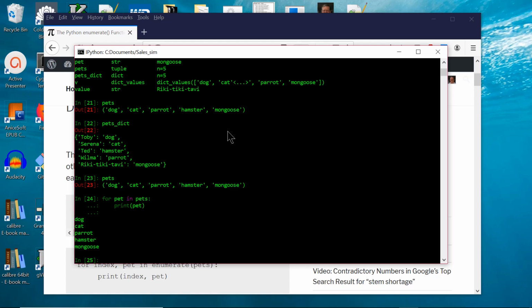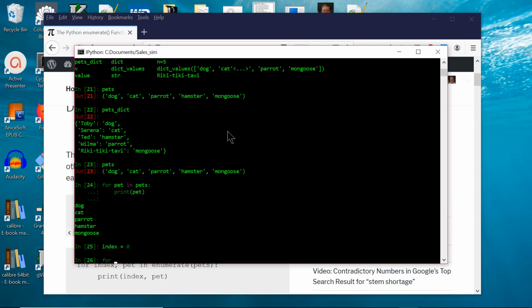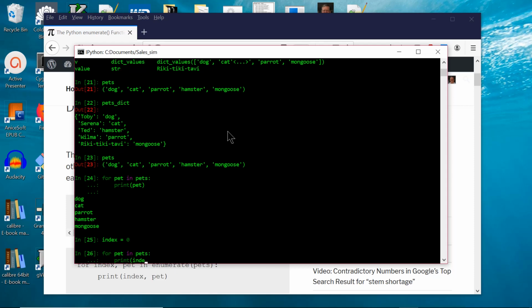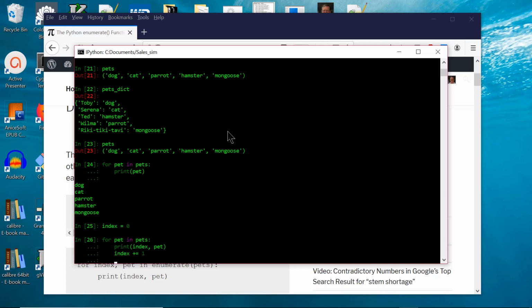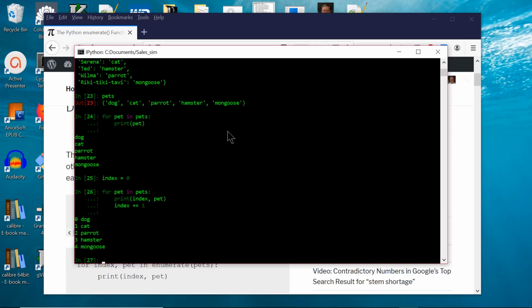Now, the crude C style, C programming language style way of doing this would actually be to do it manually, where say I have an index, then I do for pet in pets, and then I print the index and the pet, and then I increment the index manually by hand, and there we go. That's kind of awkward, and it's also very prone to errors. It's very common when doing these kinds of manual looping indexes that you get an off by one error or something like that. So Python has provided a built-in function to make this easier.